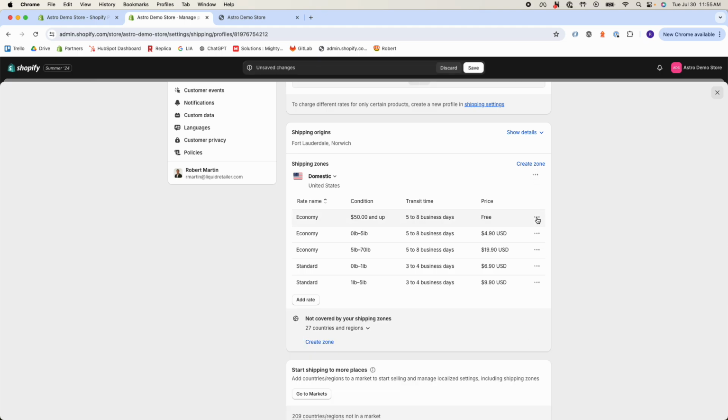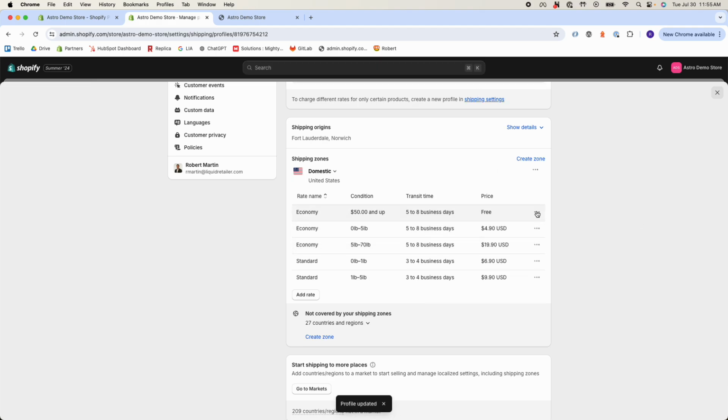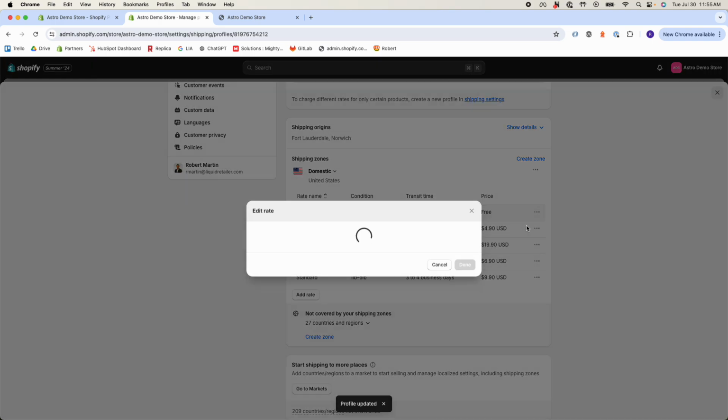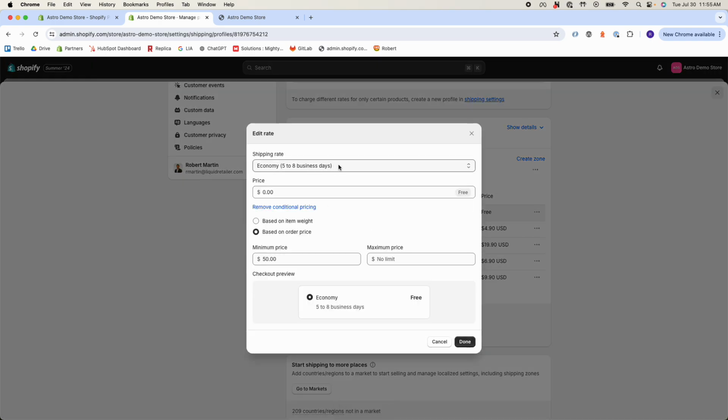And then a lot of these domestic things, I can kind of show you what Shopify has out of the box, just for reference. So it looks like if we edit this rate, you can kind of see what they have set up. So economy, 5 to 8 business days. We've got a minimum price, $50, triggers a free shipping rate, and you can see what your customer would see here at checkout. And that is based on the order price, not the weight of the item in the order.